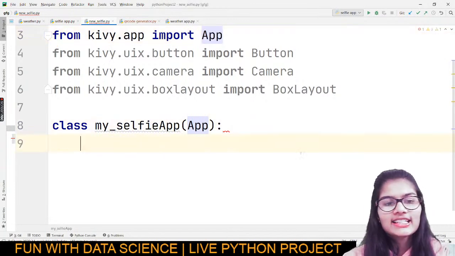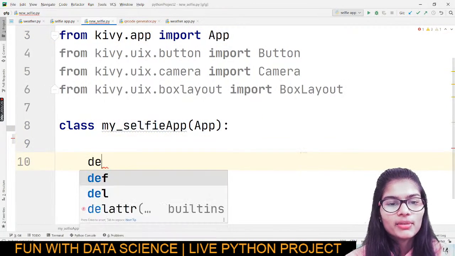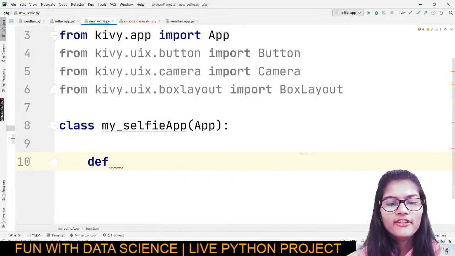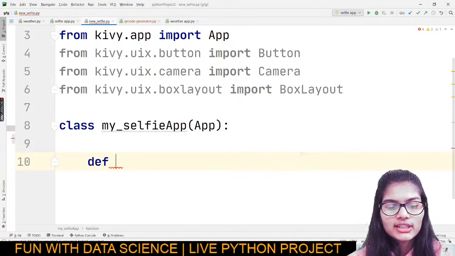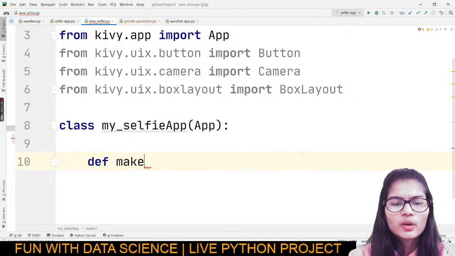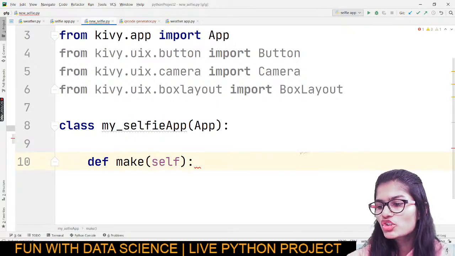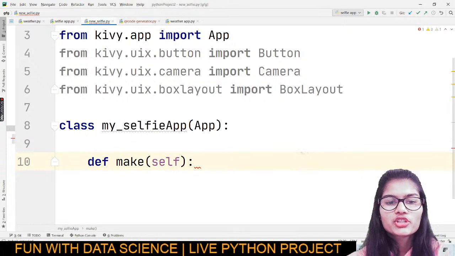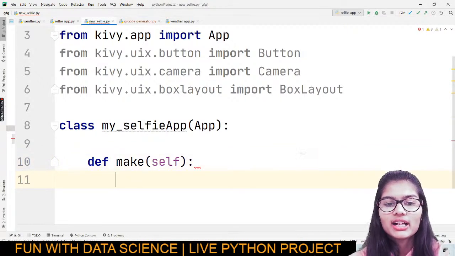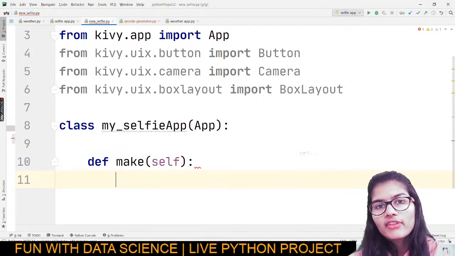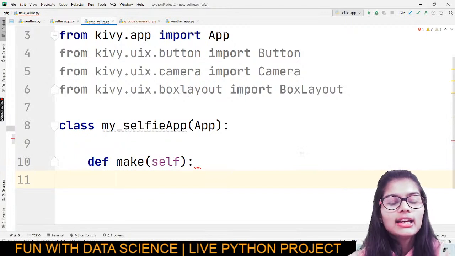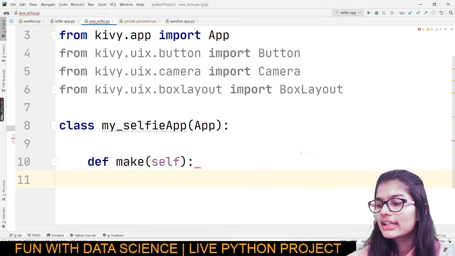Let's get down. And here I am going to define a function. So def, and I am going to define any respective function. Let's say it's make. Okay, that is my function name. Self will automatically be passed as soon as you put the bracket, because you are defining the function inside a class, and whenever you define a function inside a class, the self parameter automatically gets passed.